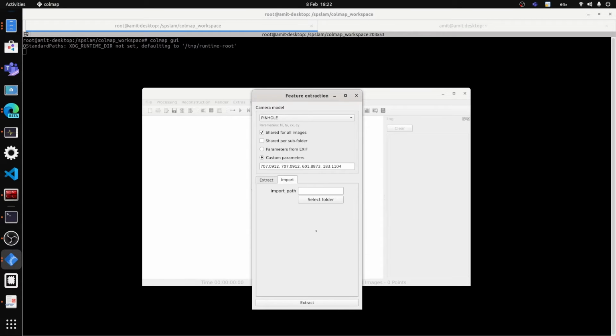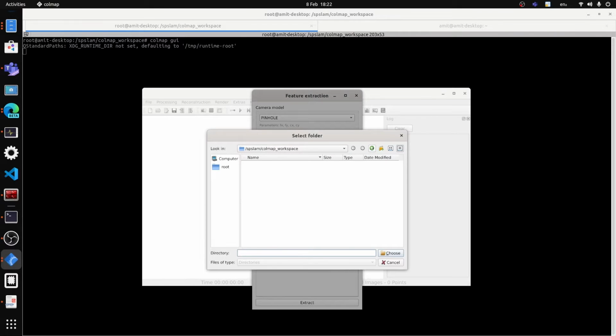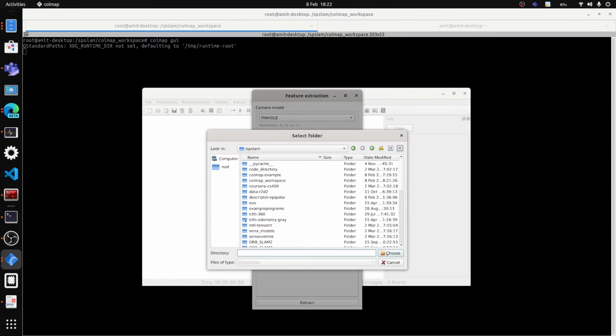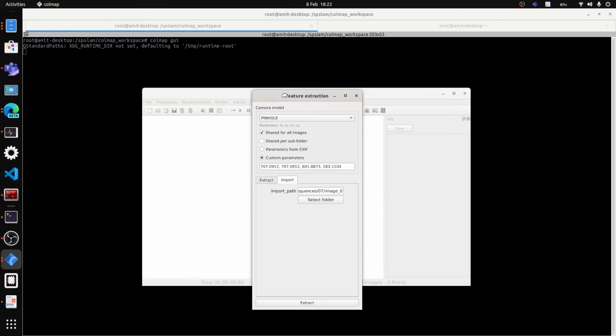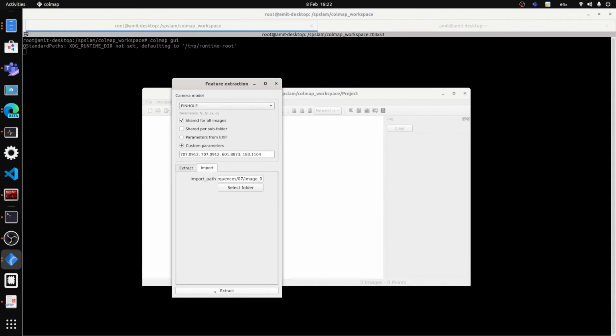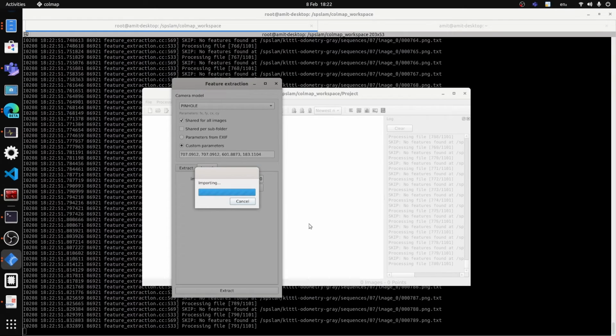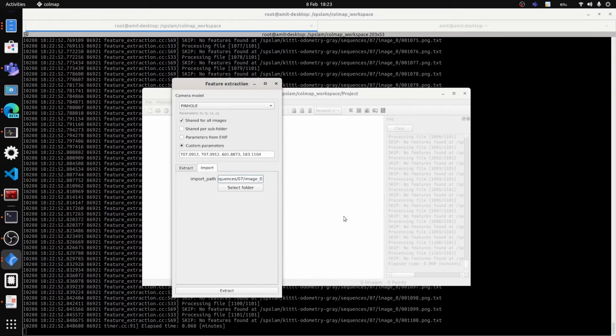We can go to the import and here I will provide the folder path to the images, which is a Kitty odometry grayscale dataset. I can go to the sequences and sequence number 7. Okay, so let's click on extract and see what happens. Okay, here there is an error. It says no features found at this file here, and it says png.txt, but there are no png.txt files.